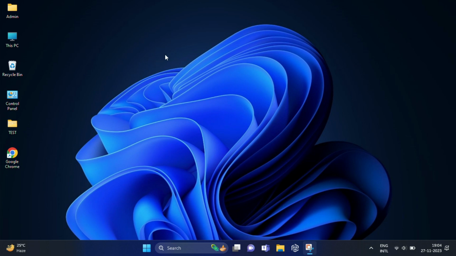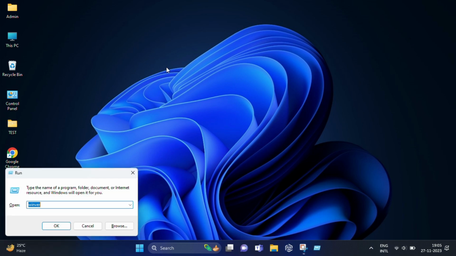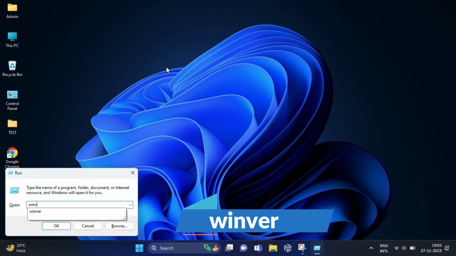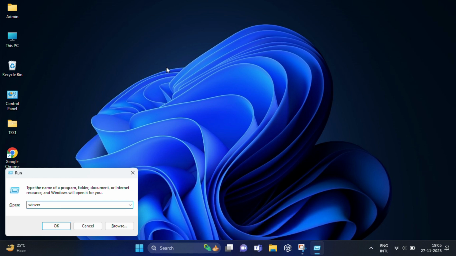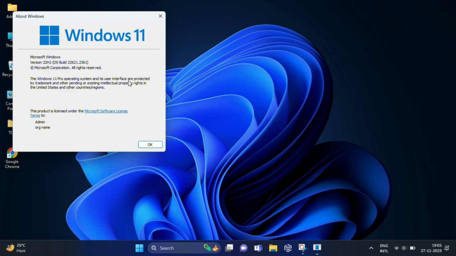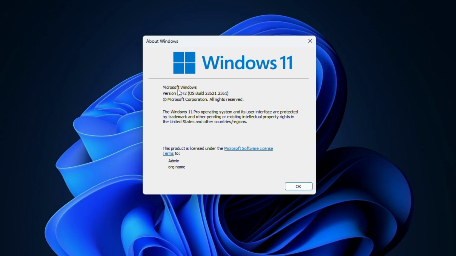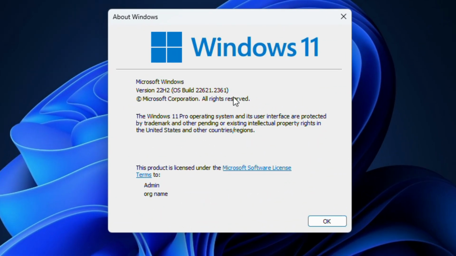So first we need to check the currently installed build by pressing Windows plus R on the keyboard to open the Run dialog box, and here you have to type winver and press OK. And here you will see my current Windows 11 version is showing 22H2.